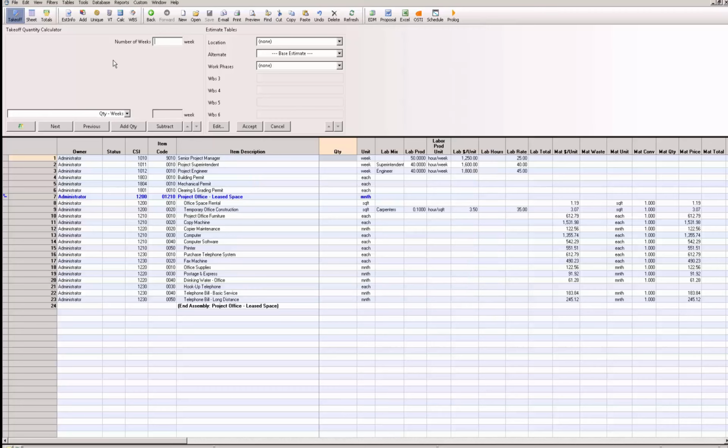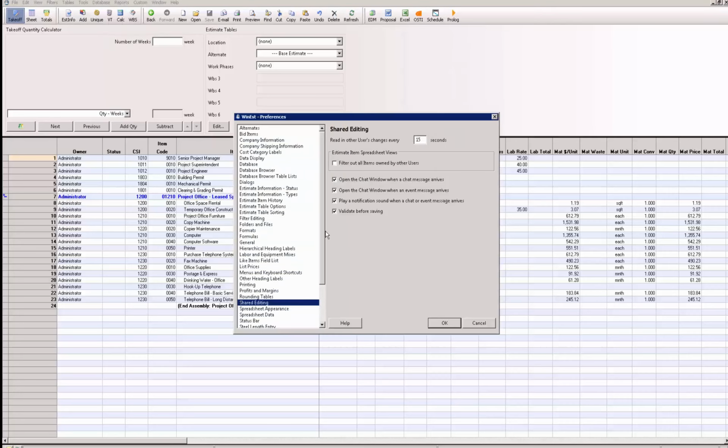Before we take a look at the other estimators' items and assemblies, let's take a look at a preference that's in here. It can be very important. So click on Tools and Preferences. The one you see at the top is Read in other users' changes every 15 seconds. You can set that to a desired time. This checkbox right here, Filter out items owned by other users, can be very useful. If you're working on a large estimate and you want to see just your items, you would check that on. And then finally, there's a couple preferences set for the chat window.